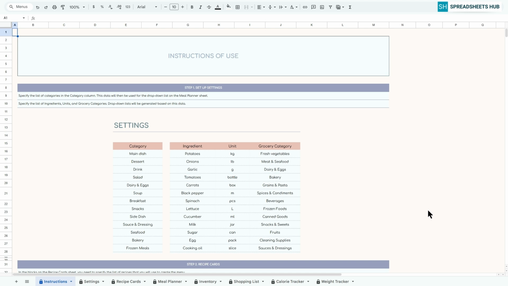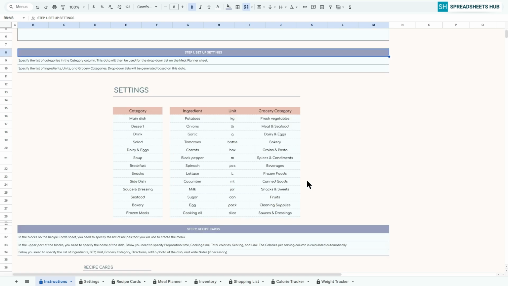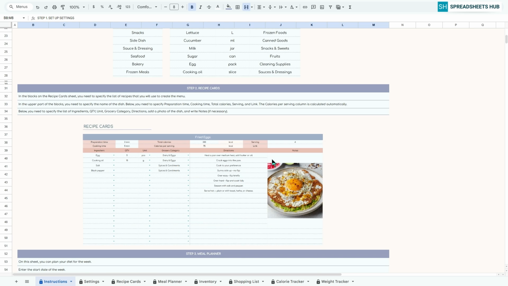simple and stress-free. Before getting started, take a moment to read the instructions on the first page. They'll guide you through how to use the template effectively. The first step shows how to specify the main categories on which the drop-down lists are based. The second step shows how to fill out the recipe cards. This allows you to keep all recipe details in one place and make meal planning faster and more organized.